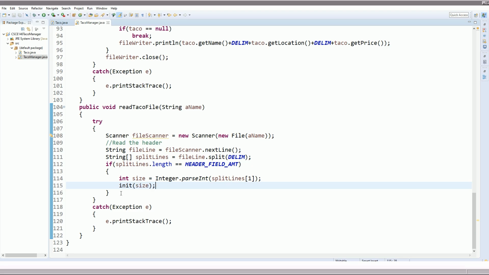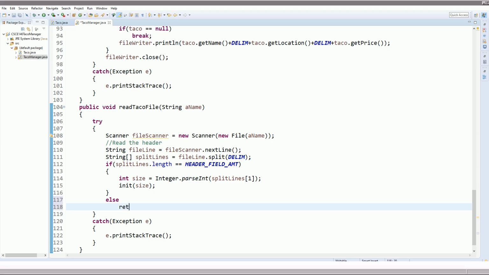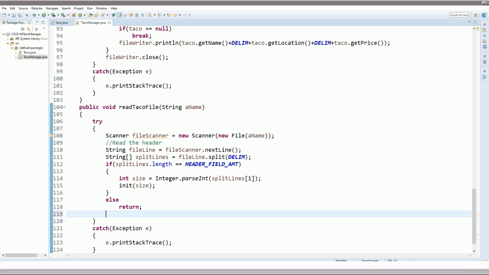This effectively clears out all of the information that may have been held in that array before and reinitializes it using the size found inside of this file. Now, after that if statement, if that wasn't true, return. The header was ill-formatted, so there's not much else we can do. So the next thing is we need to read the body. We have to read the information about every single taco, construct an object with that information, and add it to our array.